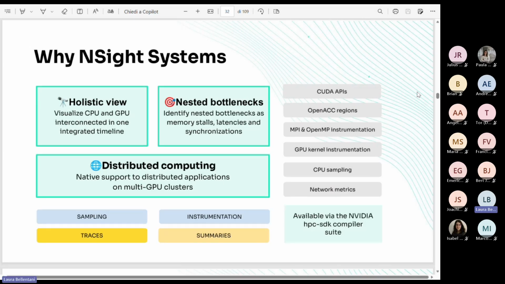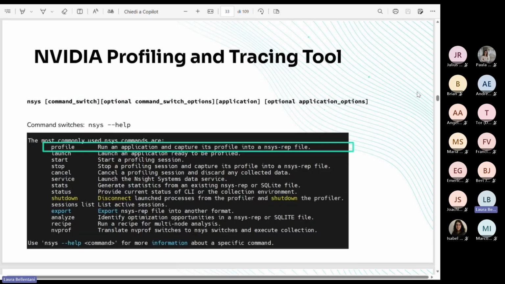Nsight Systems is available from the NVIDIA HPC SDK compiler or the CUDA toolkit. Okay, how to use Nsight Systems? First of all, you need to invoke the daemon nsys, and then you have to specify what you want to do with nsys. Today we're going to see nsys profile. nsys profile basically launches the measurement when the application run starts. Then you have to specify what you want to profile, and then you add the executable with its arguments.